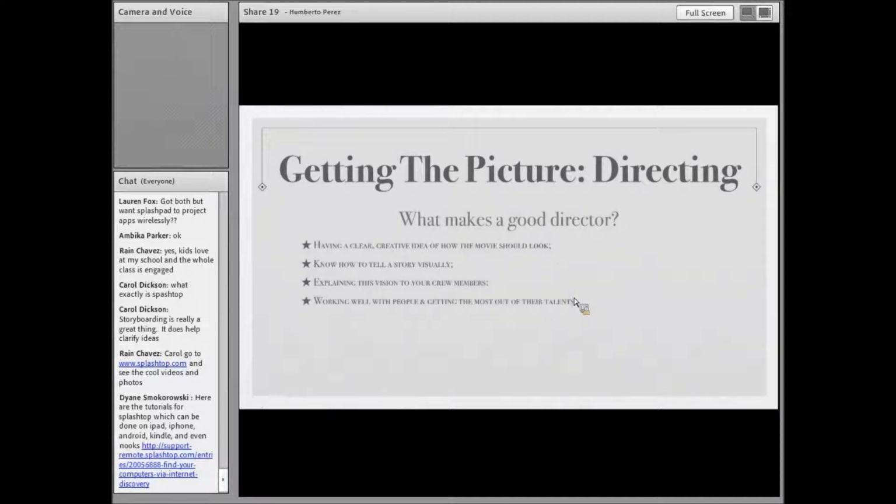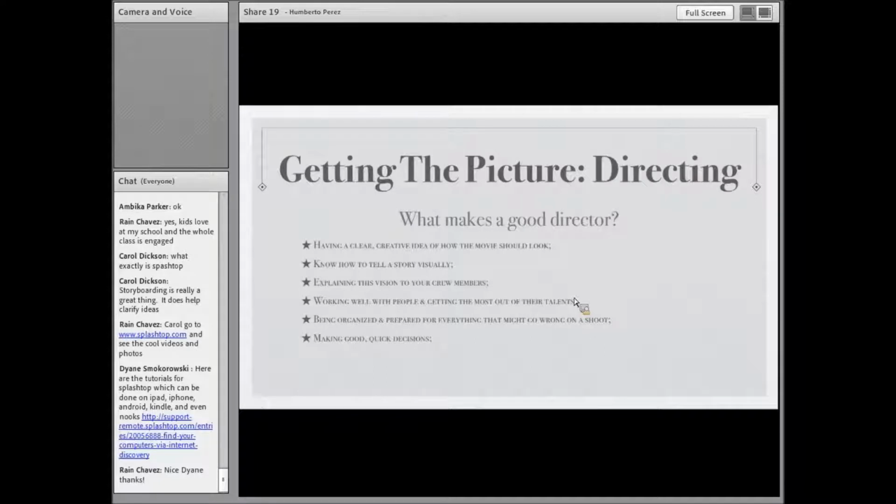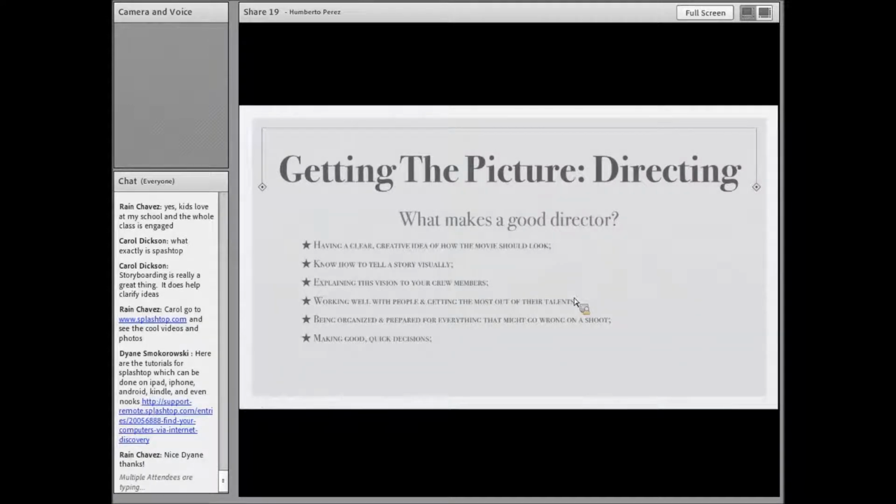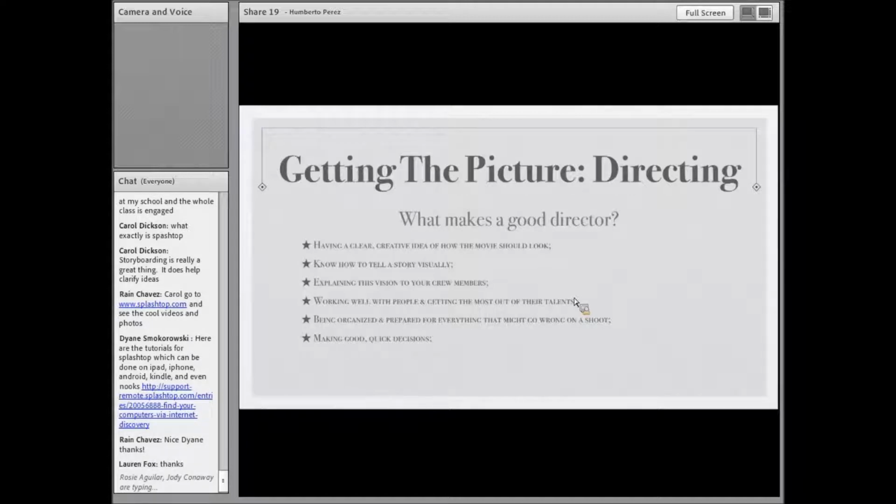And these are some things that make a good director. You definitely have to be creative. You got to make sure you explain your vision. You got to know how to tell your story visually. And that all takes practice. All of this, like I tell anybody, really takes practice. Being organized is great, especially when you're going to go out to shoot.